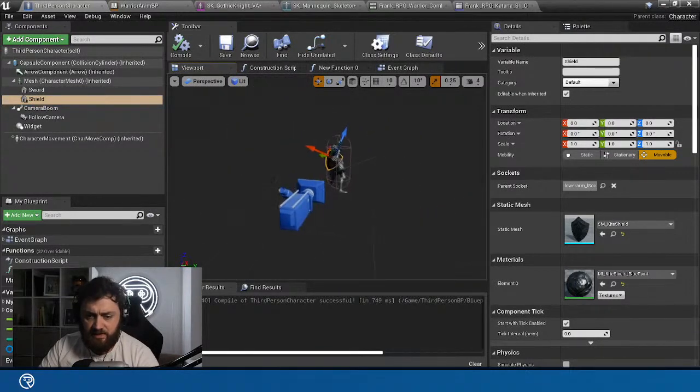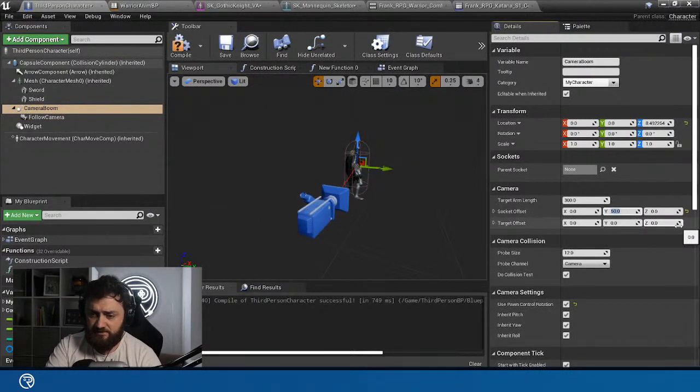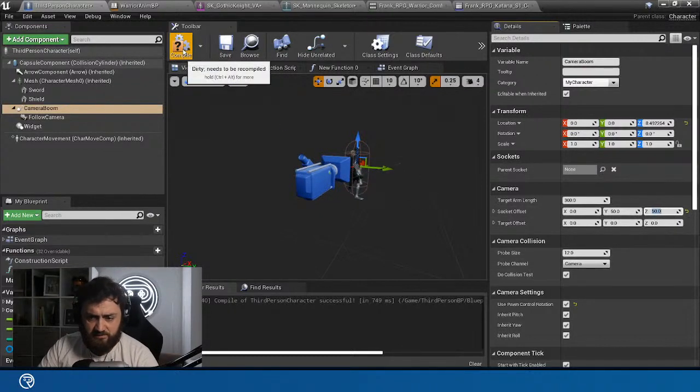So, yeah, I'm going to change that to be on the camera boom here. I'm going to offset the socket here to the right by 50, and the height by 50 as well. Okay, and going to hit compile for this.